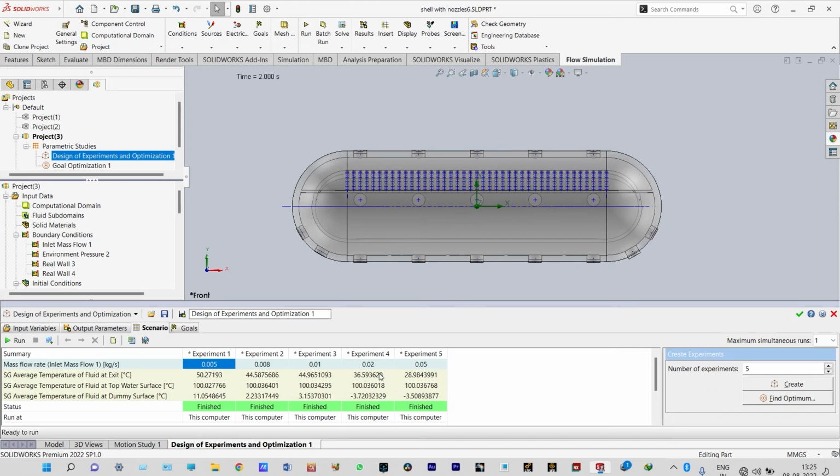In experiment number 4, the mass flow rate is more, it is 0.02 kg per second. In that case you can see there is some reduction in temperature at the exit surface. The temperature of fluid at the exit surface is 36.593 degrees centigrade, and at the top surface of water it is still 100 degrees centigrade, 100.036 degrees centigrade. At the dummy space, we can see the misting effect in a better way. At the dummy surface, the temperature is minus 3.7203 degrees centigrade.